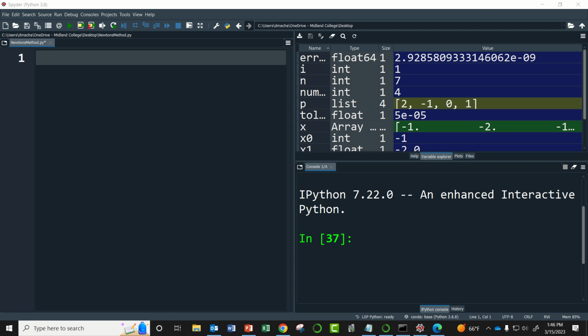Hi everyone. In this video we're going to work on coming up with a Python code that will execute Newton's method for polynomials. And where I want to start today is considering this polynomial where I say f of x is equal to x cubed minus x plus 2.